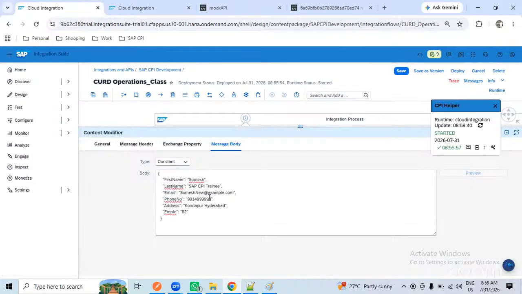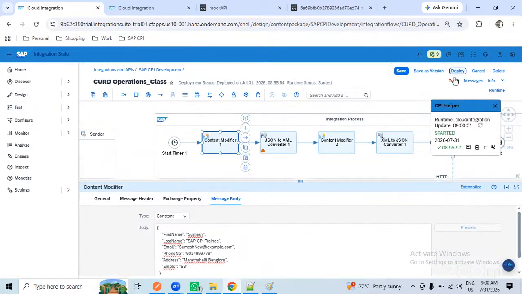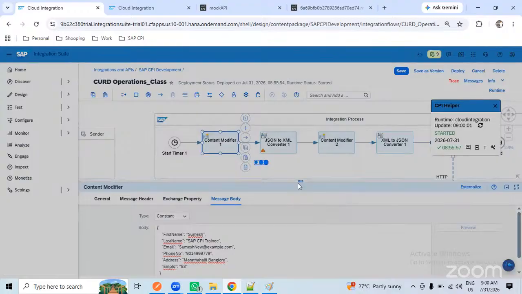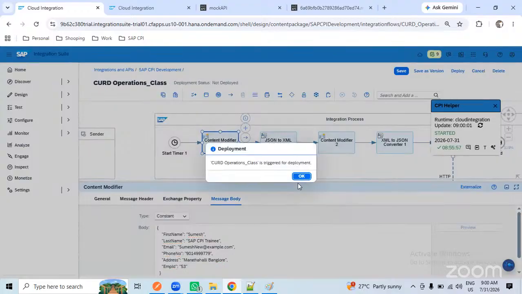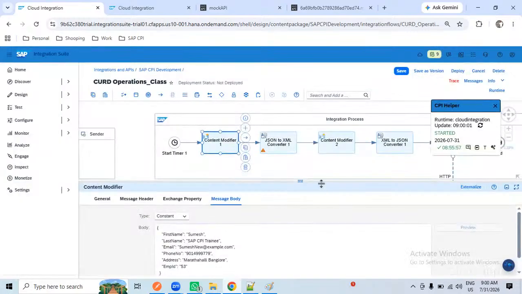Some name I have given. Now this time Bangalore. Since I know the employee count, I'm manually creating the 53rd employee. I'm saving this one and I'm deploying this one. We'll see whether it will post the data or not. I haven't done any other changes. I have deleted the header and I have created another employee.